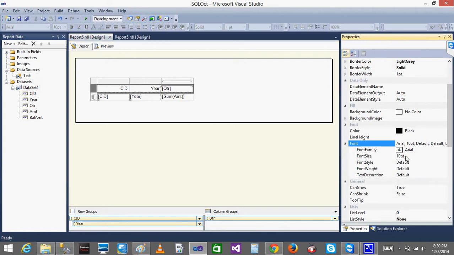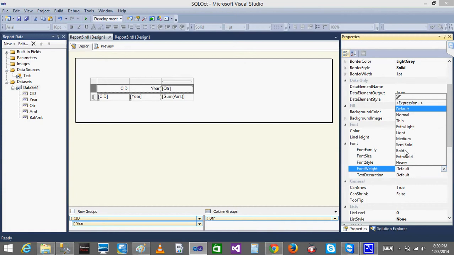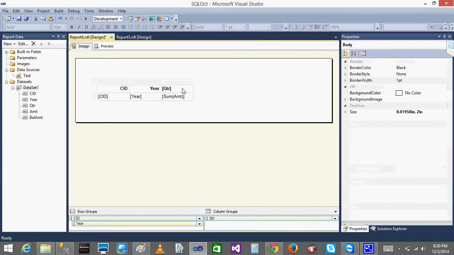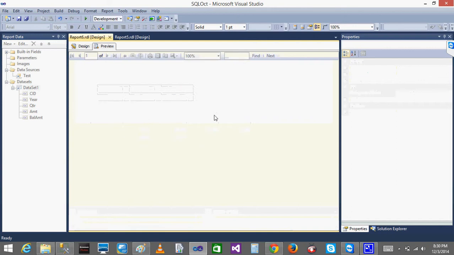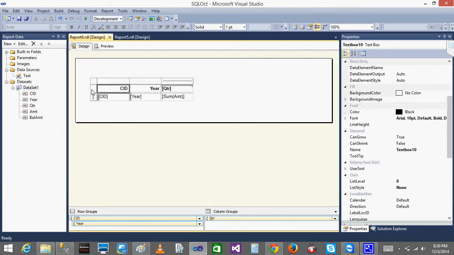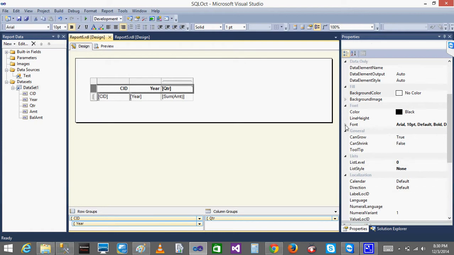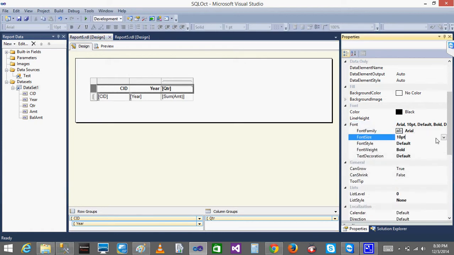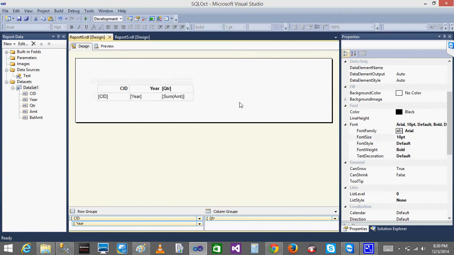Now you can see font size, font family and font style. Here, sorry, font weight. Font weight will have the bold. Just select the font weight and bold. That's it. See, automatically it becomes bold. Now when I preview, the data will be in bold. If you want to increase the size also, just select here, go to the font and increase the size accordingly. I can give whatever size I want. Okay, that is one way.